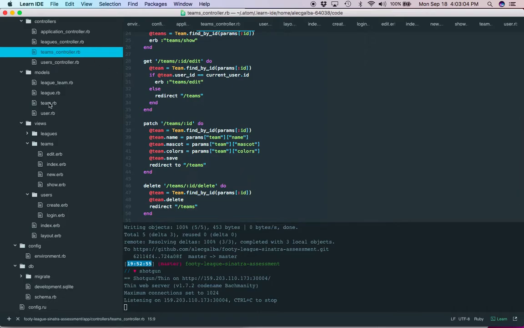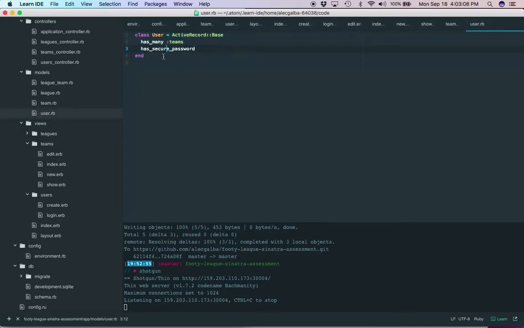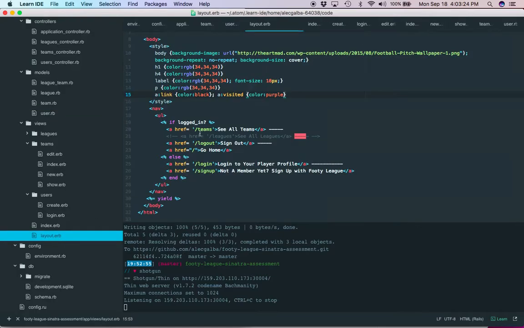So we've got two models here. We've got the user model, which will have many teams, and it of course has a secure password, so that's going to encrypt the password. The team belongs to a user, and that's very important in the editing route, so that was a good choice on my end, I think. So let's check out the views from the layout.